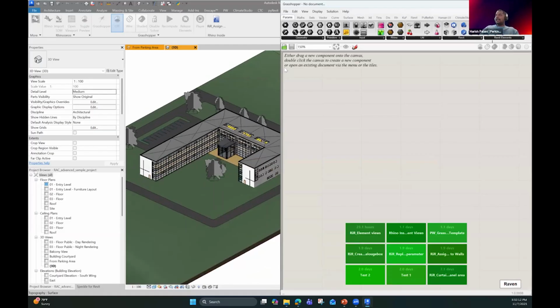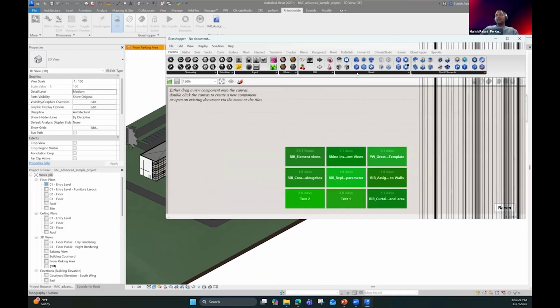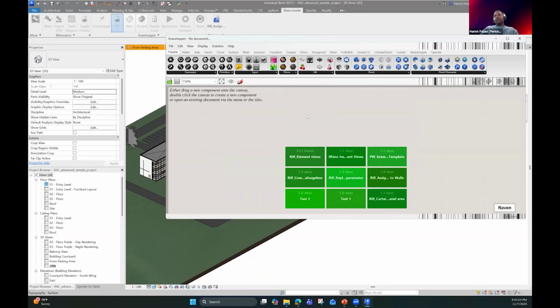So you can see the only difference over here from regular Grasshopper is that you'll see a lot more nodes that are specific to Revit, and you can see these only if you open it inside Rhino Inside. If you open Rhino separately, you won't find all of these nodes. This is specific to Rhino Inside. And we have a separate Revit tab.